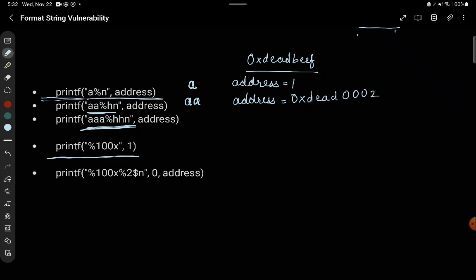Another example is it also allows us to specify the width precision in the format string. So if I write something like %100x, 1, it's going to append 99 spaces before 1, and then it's going to write those 100 bytes with 1 at the end to the standard output. So it is going to write some 99 spaces and then 1. So this would be treated as that it has already written 100 bytes to the standard output.